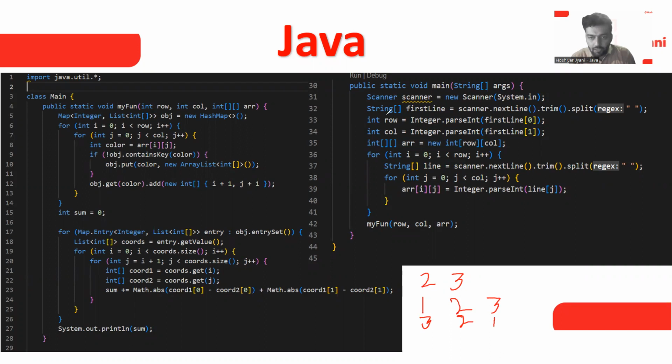So how can we get it? In the first string array, firstLine is equal to scanner.nextLine().trim().split. We are splitting by the space. So in the first line, we get these two results. Okay, guys. And this is split by the space. So there is a space present between them. So after the splitting, this comes in the form of an array, like you can see here, a string type array.